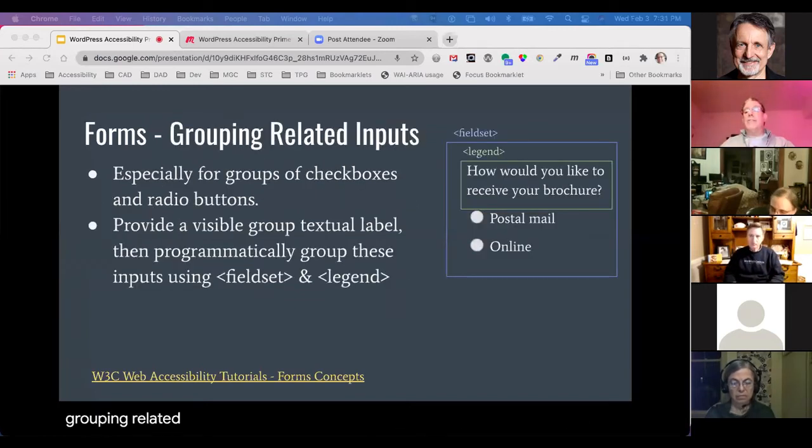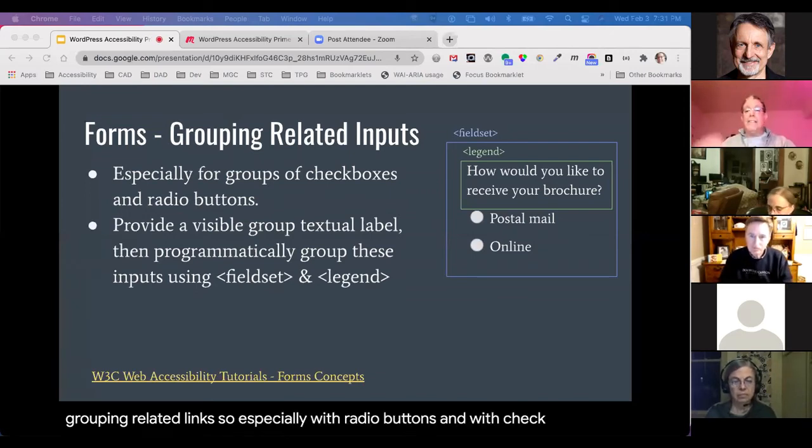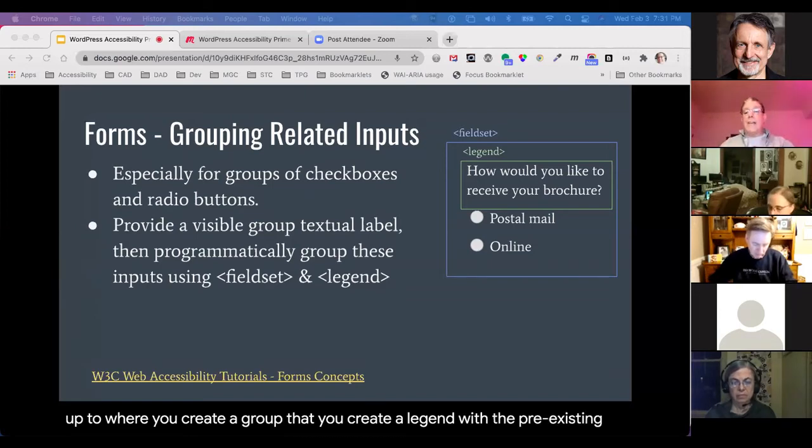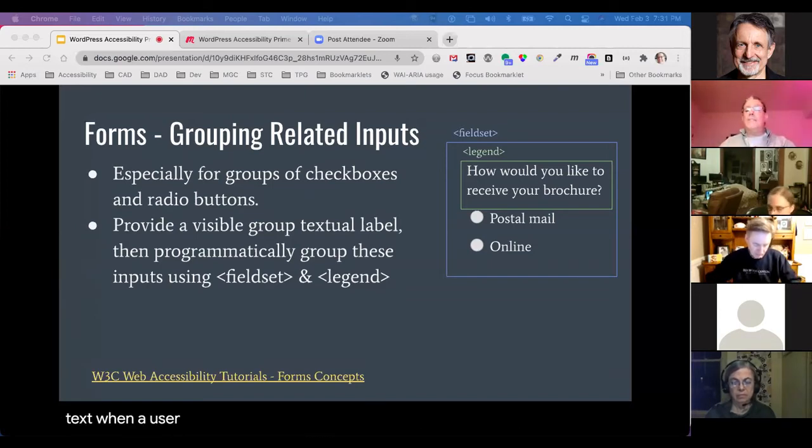Grouping related controls. Especially with radio buttons and checkboxes, if you have a group of them with an overarching label, make sure that you mark it up so you create a group and a legend with the pre-existing text. When a user navigates into that set of controls, they'll actually hear that automatically. The screen reader does that for them, and provides the same information that we can get visually.